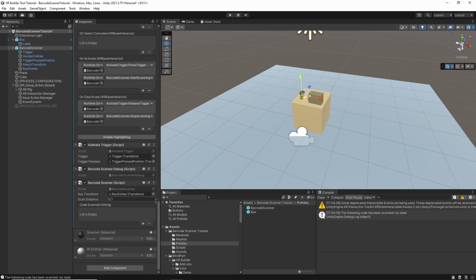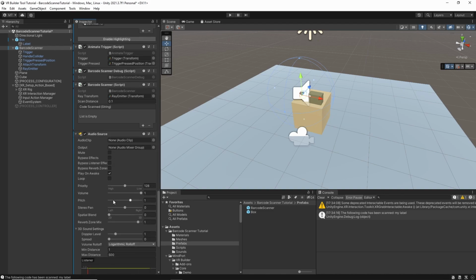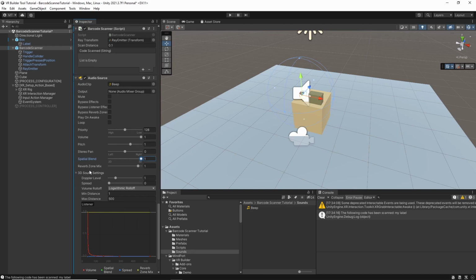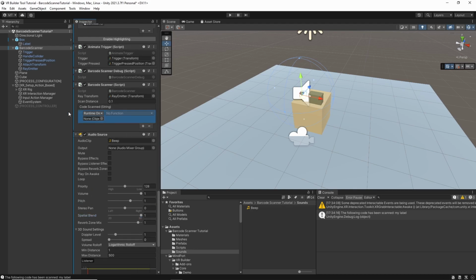We can see that the barcode scanner script has a code scanned event. So we can use this to just play a sound when a label is correctly scanned. Let's add an audio source component, and select the provided beep clip. Then we don't want it to play on awake. We want it to be a 3D sound coming from the scanner. Now we want to add a call here, still to the barcode scanner object, and we will call the play function on the audio source. Now, when a code is scanned, we will hear a sound. Let's try this.